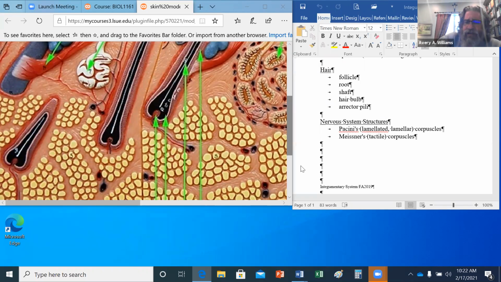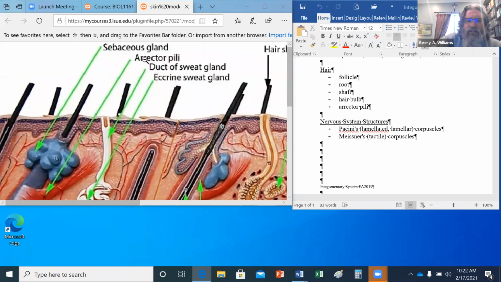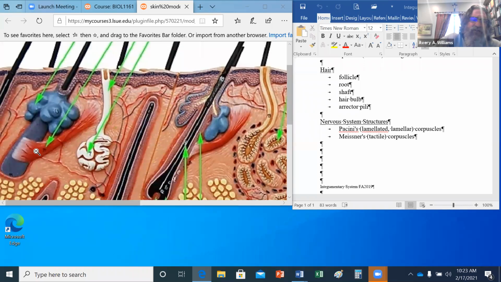And then the erector pili, or the piloerector muscle, that's a little band of smooth muscle right here. Let's see what they label it. The erector pili. Yeah, they call it that. Sometimes in lecture I call it the piloerector muscle. Same thing. This is the muscle that contracts and makes your hair stand up. So it gives you goosebumps.